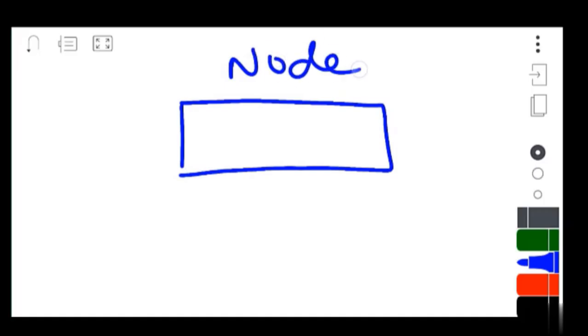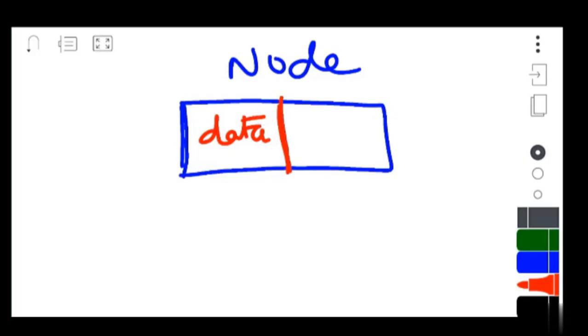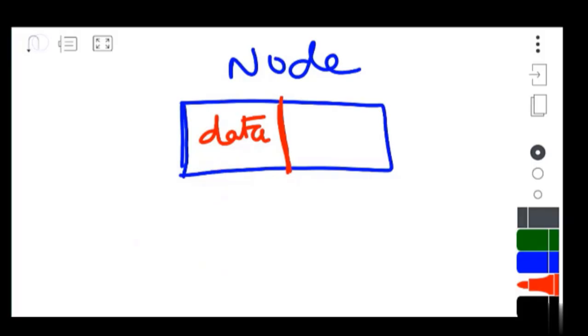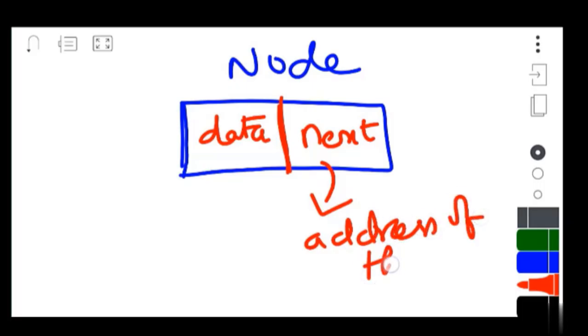A node will have at least two data fields, guys. It can have more than that, but at least two fields will be there. One is called the data field, which will hold the value that you want to hold in a list. Another one is called the next field, guys. It will hold the address of the next node.